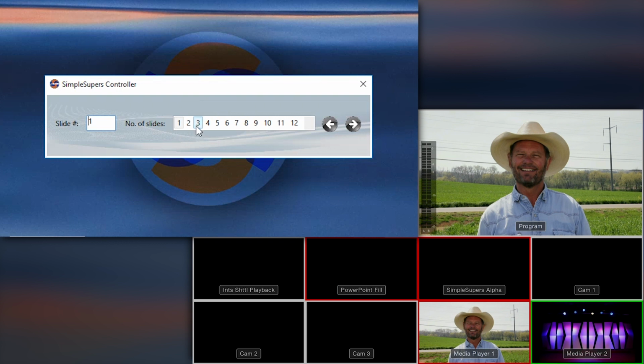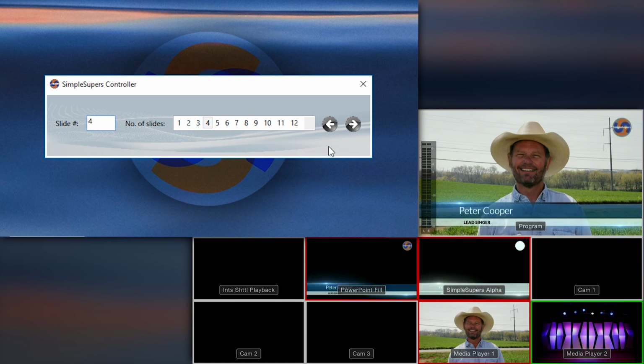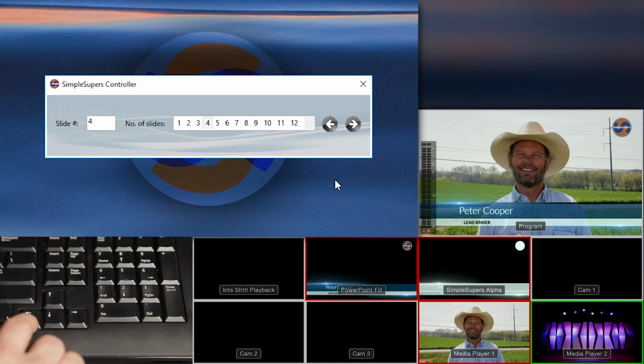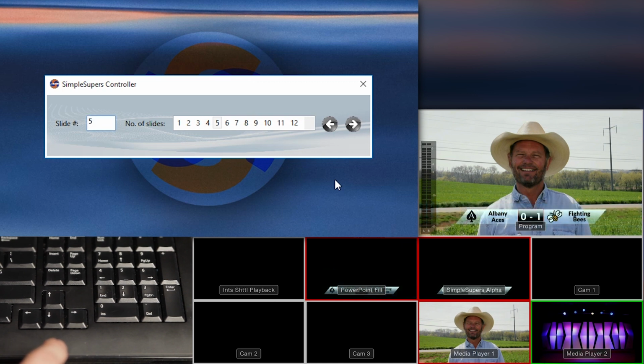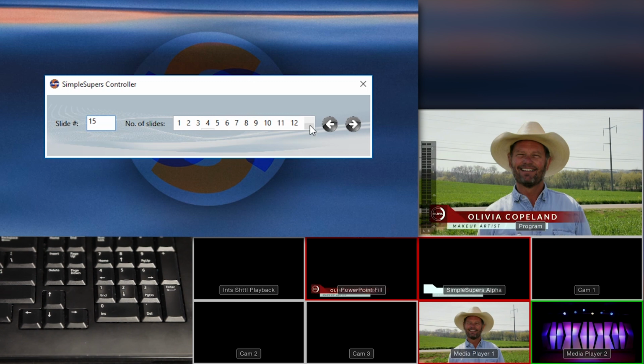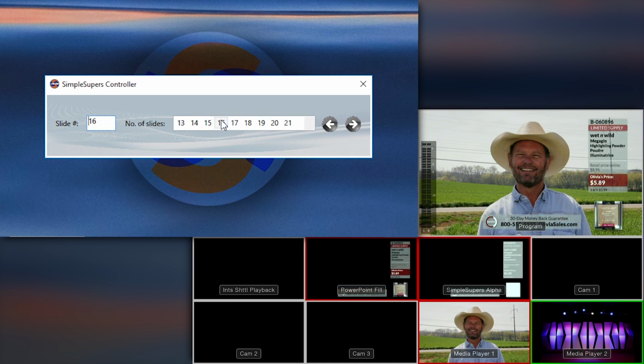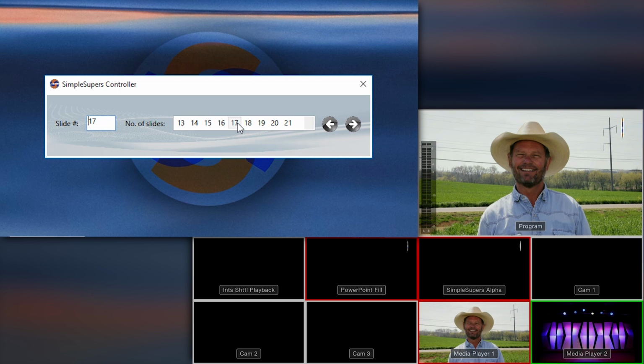Let's click on slide number 2. You will see the lower third animating in over your video. Now click on slide number 4. Once the lower third animates in, click on the left arrow and the slide will reset. Then click on the right arrow to bring in the animation again. You can use the left and right arrows on the keyboard. Or you can type the slide number in the box and press enter. To see more slide numbers, click the Page Down button on the controller. Feel free to click around the controller and get a feel for how it works.